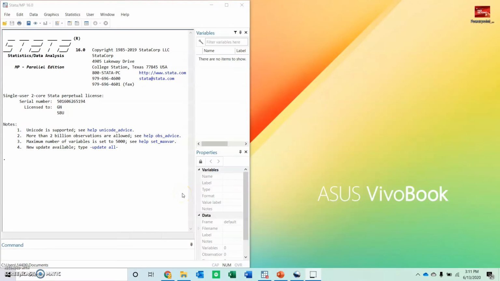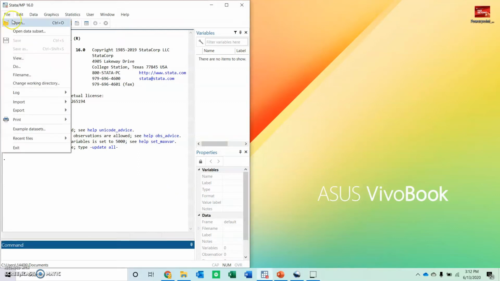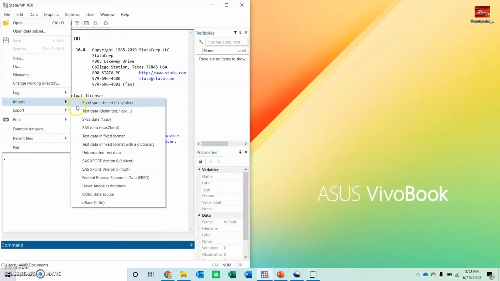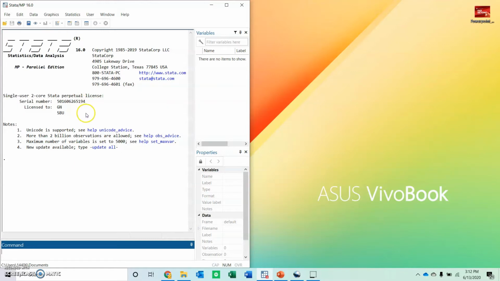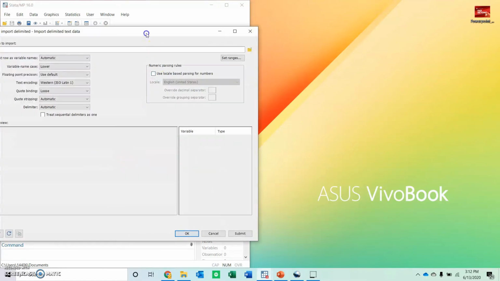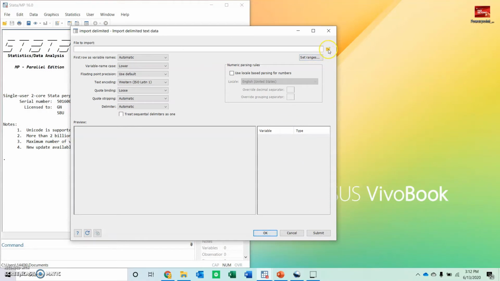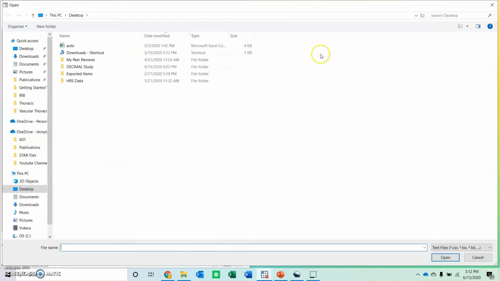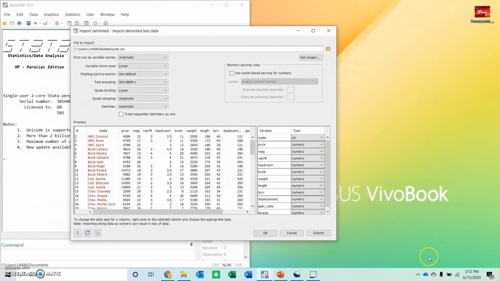After opening Stata, the first thing you want to do is to import your data. The easiest way to import your data is to use the toolbar. First click File, and then Import, and then select the type of file you would like to import into Stata. For today, I have a CSV file, so I'm going to click CSV, and it's going to open this window. I'm going to click on the little File button to search for my file. It's called Auto. I'm going to click Open, and then here in the window you can see the data.